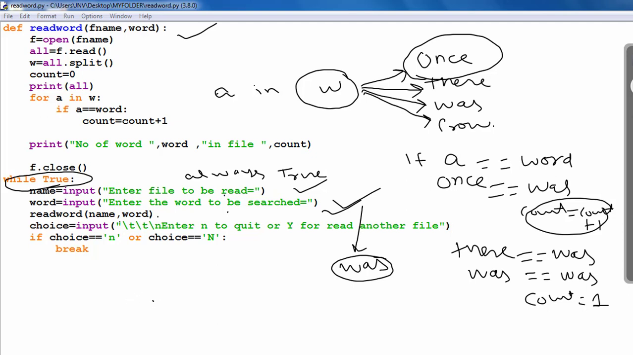And the for loop runs until the file reaches its last. So this counts how many times the word appears in the file, and count is incremented by 1 every time A is equal to the word. Then the program goes back again to the top.